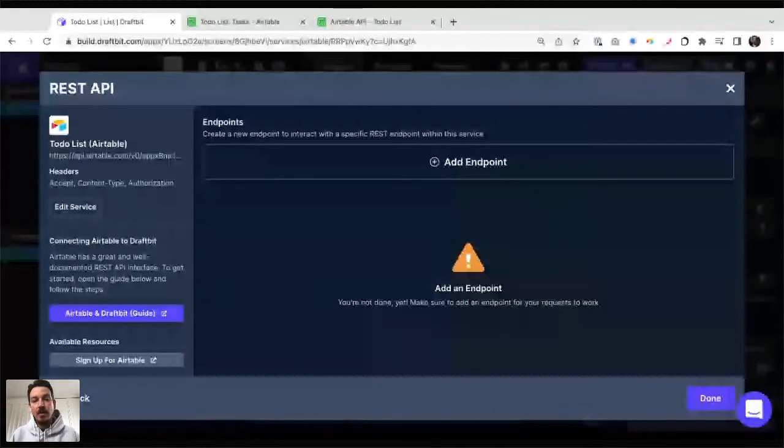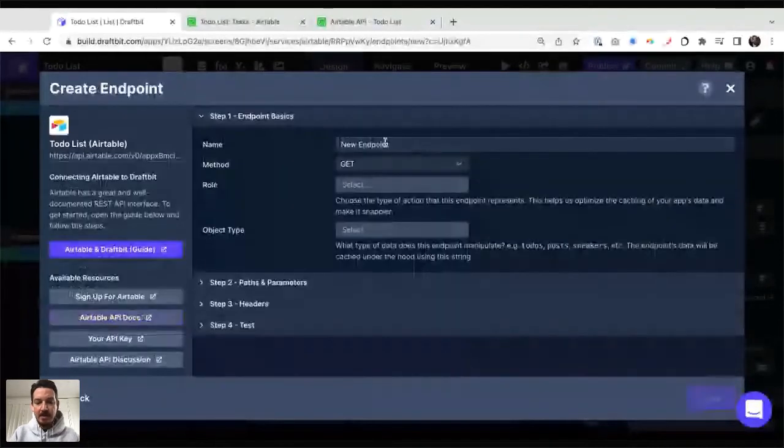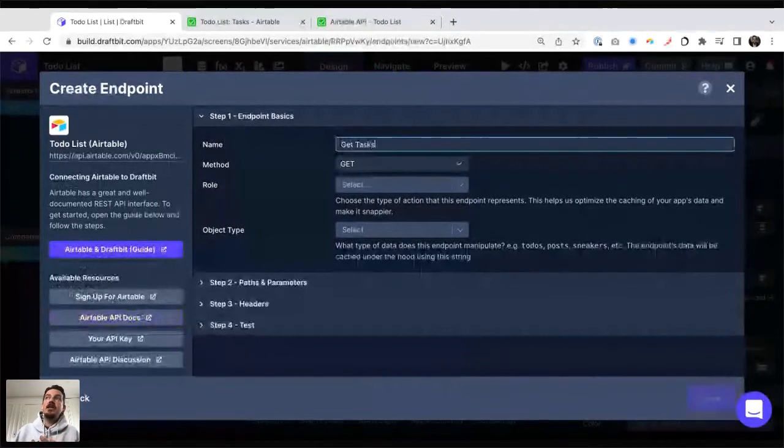And so one I'm going to create is, for example, I'm going to give it a name. I'm going to call it get task. So one of the things I want to do with that service is get all the tasks. So I've got to specify that.